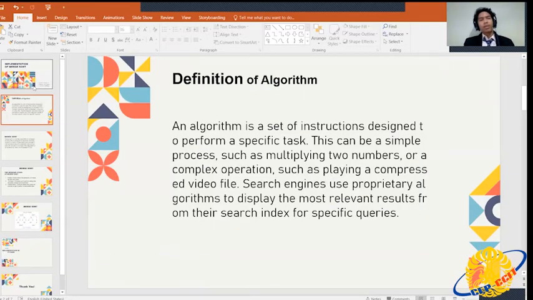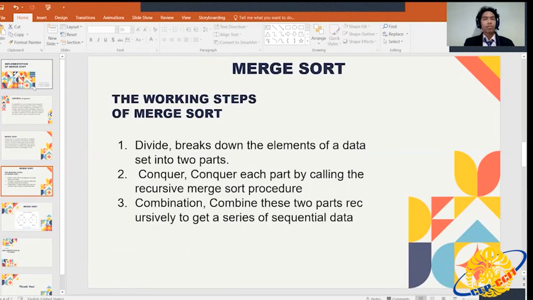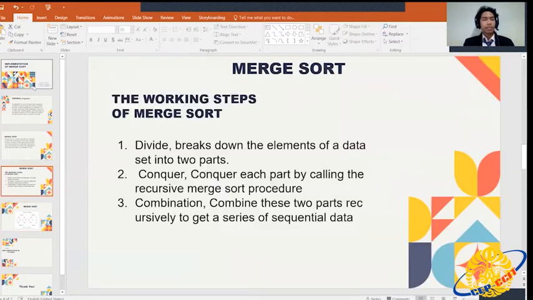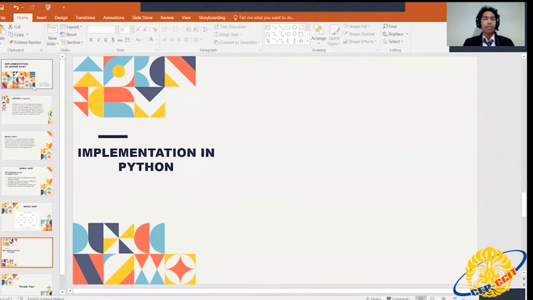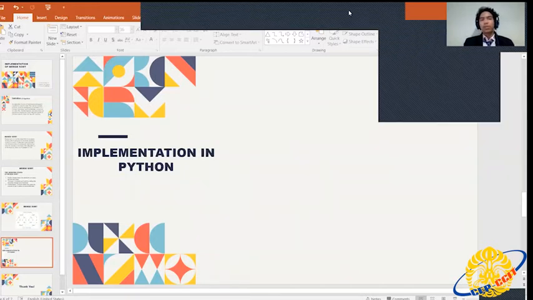Okay, so after explaining the definition of an algorithm, learning about merge sort, its working steps, and explaining the step-by-step process using a picture, I will now explain our implementation in Python. Of course, as usual, I will explain the step-by-step process of our code, starting from the functions.